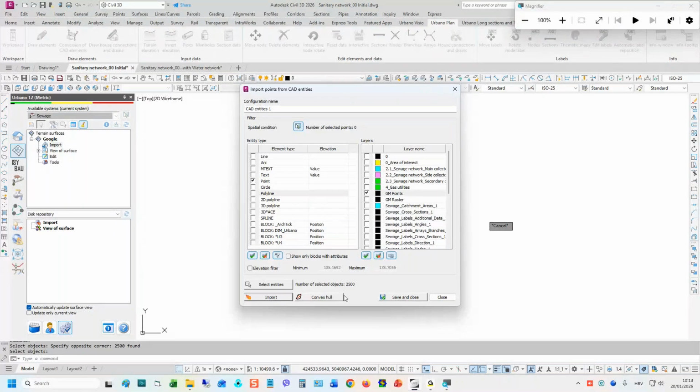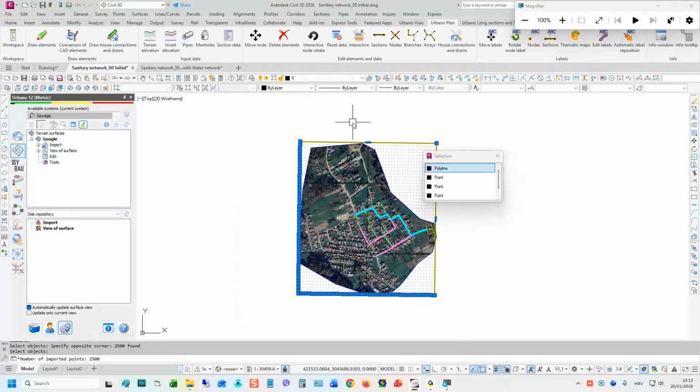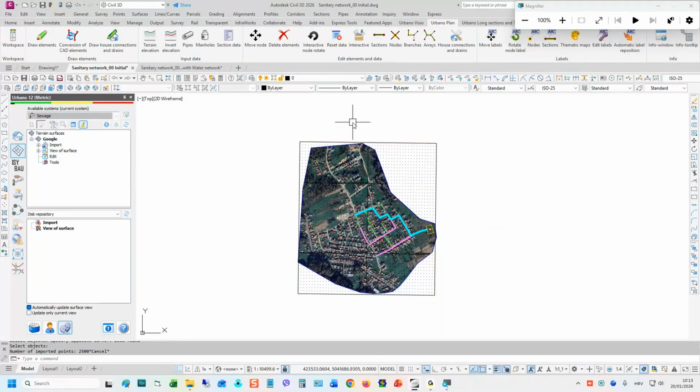And now you will notice this polygon that is drawn. This polygon represents the surface, so you should not delete it. It should remain in the drawing. Here on the view of surface, I will click on style and I will double click on it to show my surface in triangles. So as you can see, we can see triangles here.